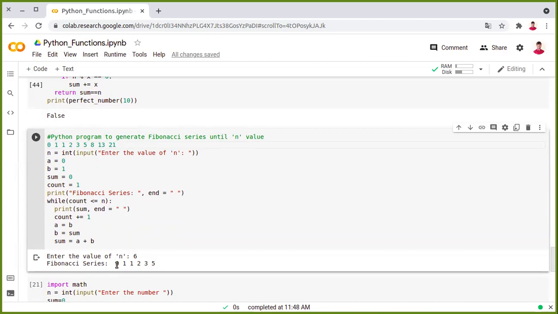It should print the first 6 Fibonacci series digits. So elements 0, 1, 1, 2, 3, 5 are the first 6 numbers in the Fibonacci series. If I give 7 as my input, it should print up to 8. If I give 9 as my input, it should print up to 21. This is how our program will be defined now.